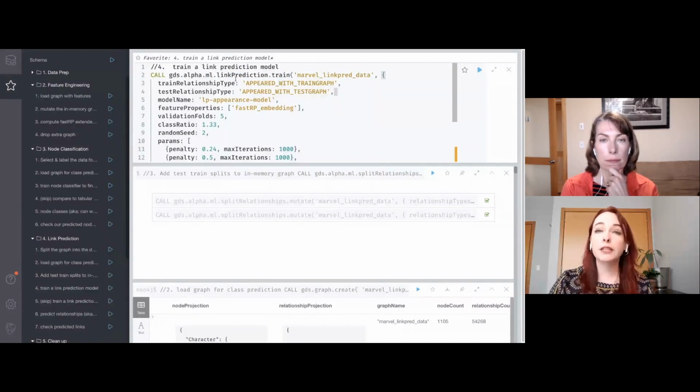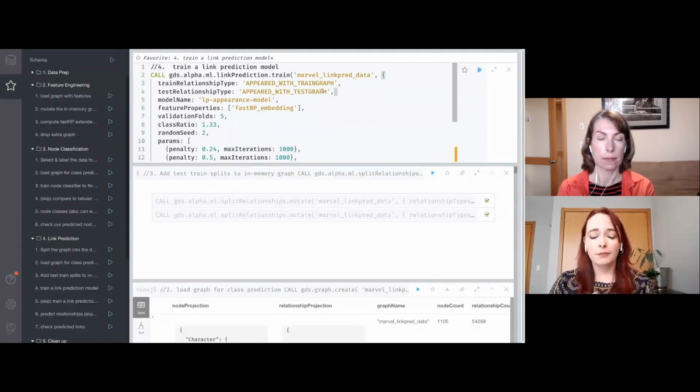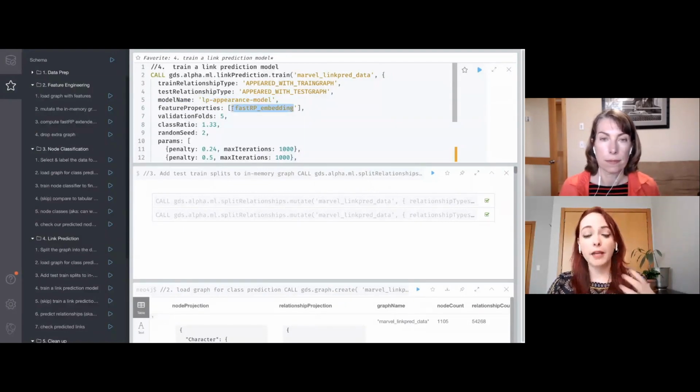And I'm going to use those splits I just created, my appeared with train graph and my appeared with test graph. Just one thing to note is you don't have to use our split functions. You could split the data yourself, just like I was doing in the beginning with my holdout set. You could do those splits yourself based on expert information and just supply those as the train and test relationships. I'm going to generate my new model called LP appearance model. It's going to use my fast RP embedding as its only property to learn on.